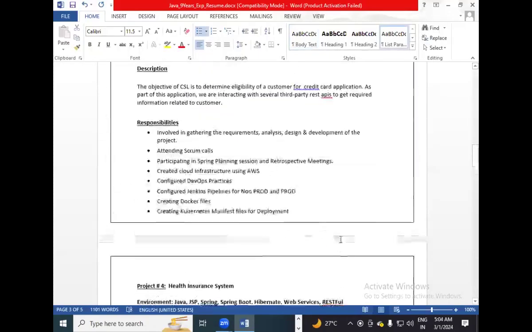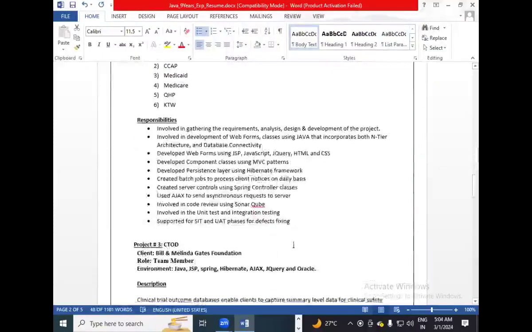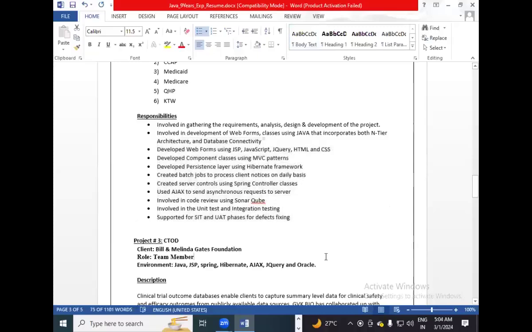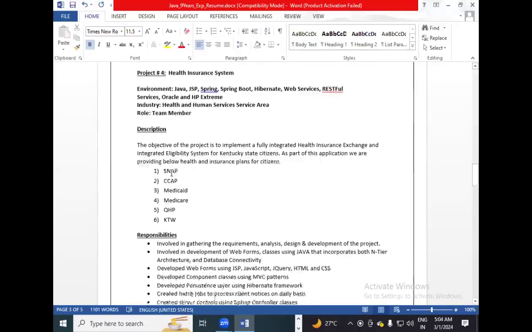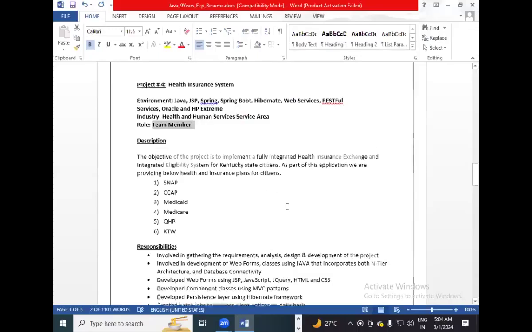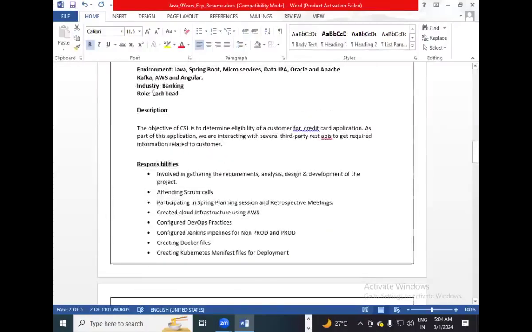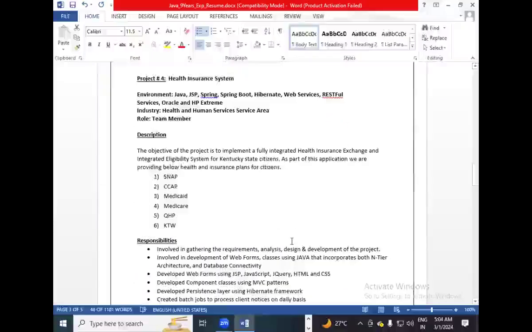Now, in this project, my responsibilities are different from the previous project. Why are the responsibilities different? It depends on my role. My role was a team member in the previous company. Now in the current company, my role is technical lead. As a technical lead, I need to deal with development plus operations in the project. But in the previous company, I was just a team member.